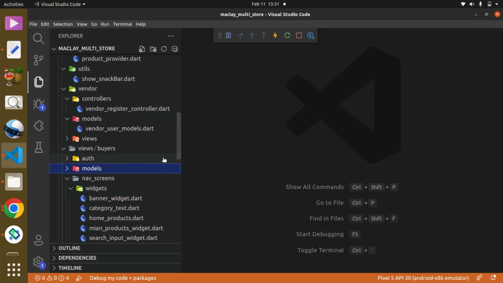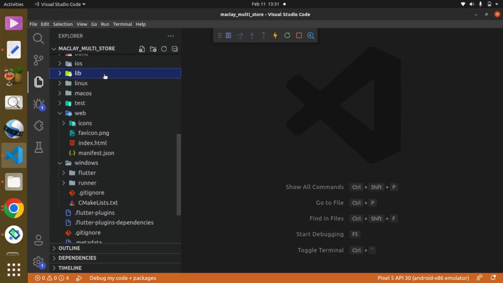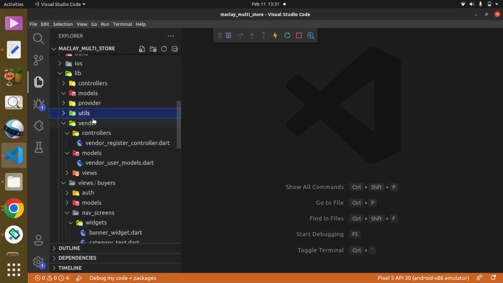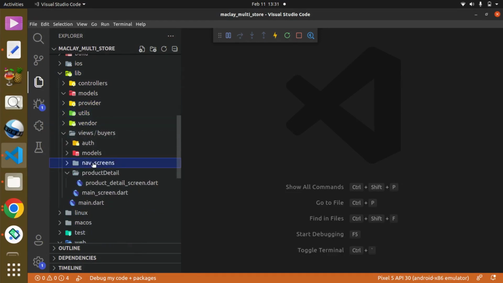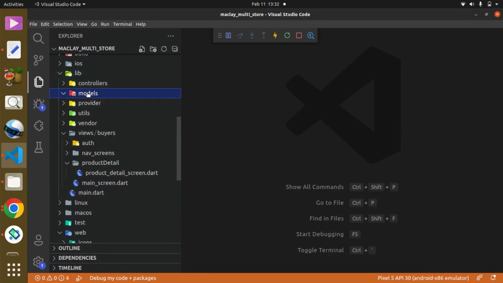Now, I think we already have that before. I'm just going to collapse this and open this. Then I'm going to collapse this provider, collapse this, collapse this, and click on this. Okay, I think we have this models already, so I'm just going to delete that buyer's models. Okay, this should be it over here. Just going to get rid of this. And I think we have a models directory within the lib already.